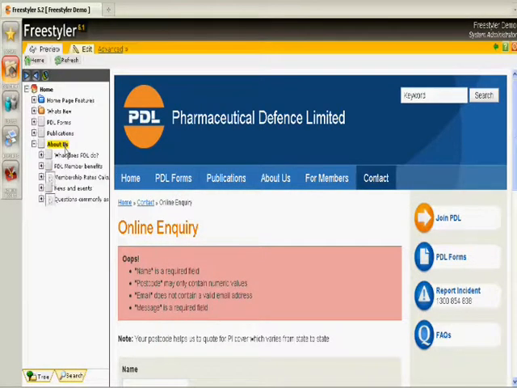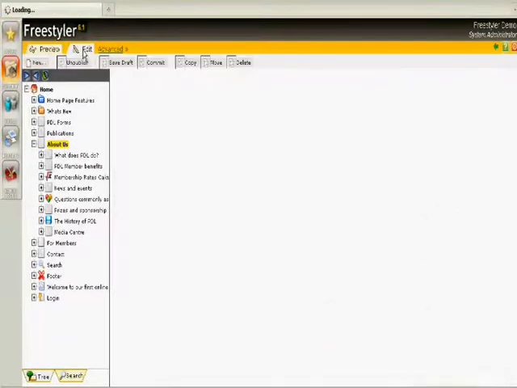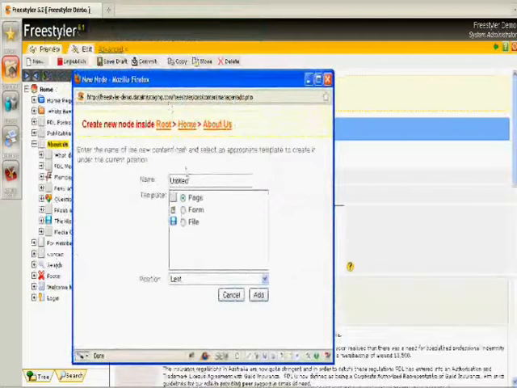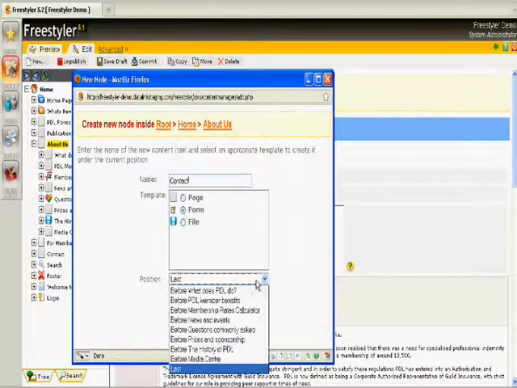Clicking on About Us, I have to be in edit mode to create a new form. I click on the Edit tab and click New to add a new form, selecting Form from the template list. I'm going to call my form Contact, put it at the top of the list and click Add.